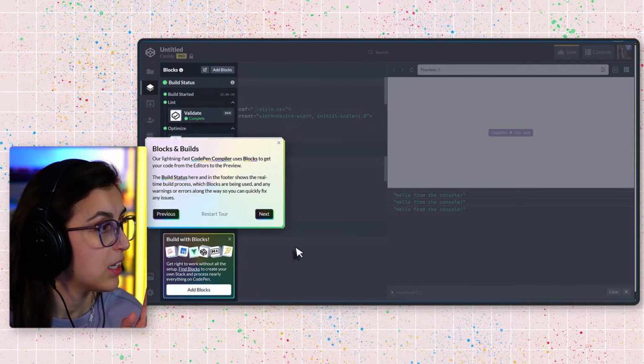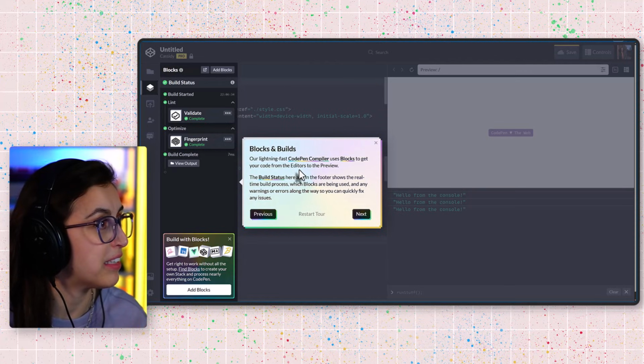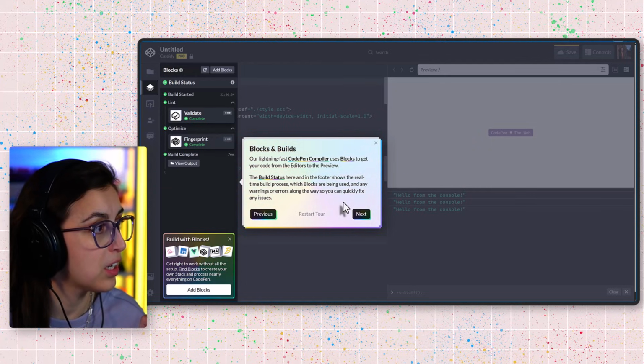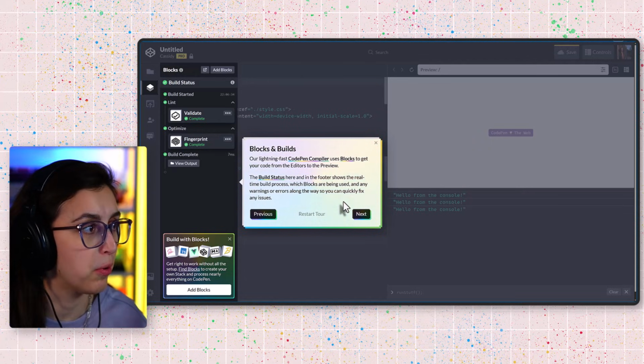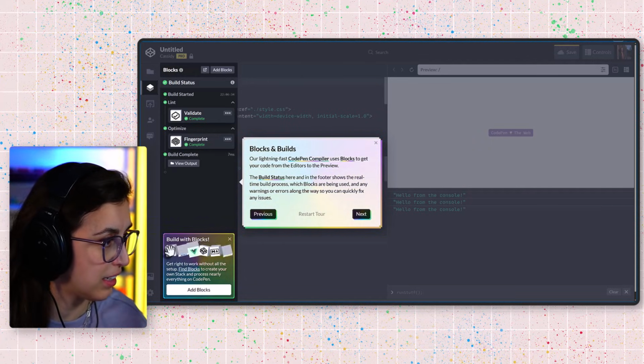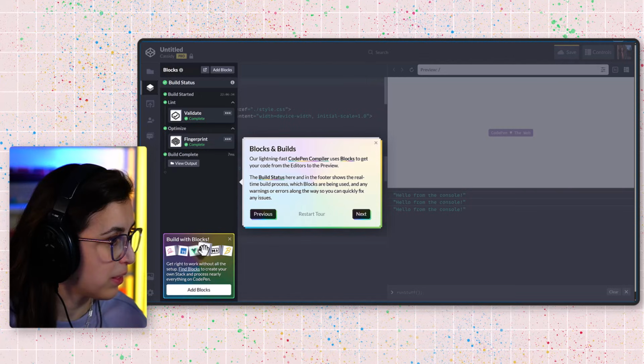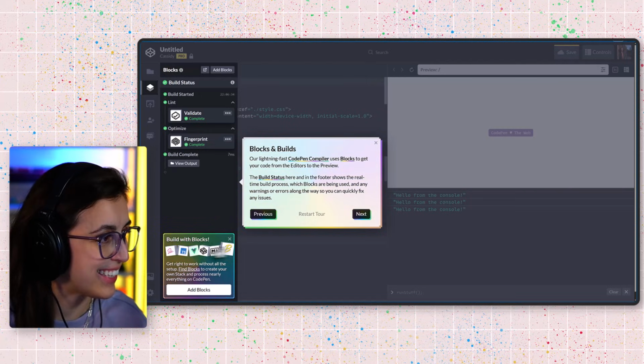Great. Blocks. Okay, explain this to me. Our lightning fast CodePen compiler uses blocks to get your code from the editors to the preview. The build status is here, and the footer shows the real-time build process. Okay, so I guess if you're doing more complex JavaScript or importing frameworks and stuff, I see in here we've got TypeScript, Vue, we've got Markdown, there's Sass. What is that? I like the little spinny effect. That's nice, team. Good job.